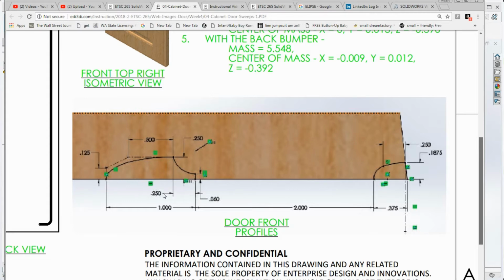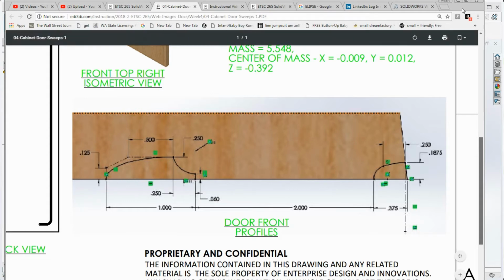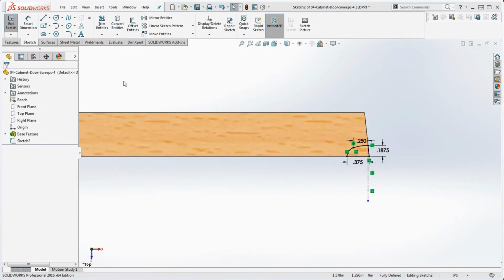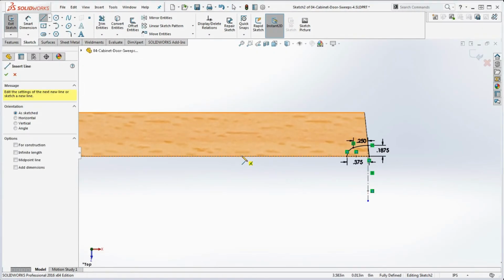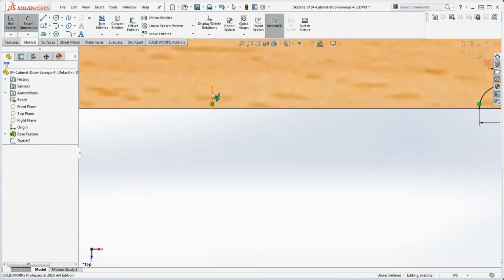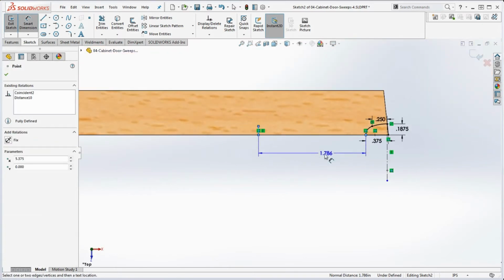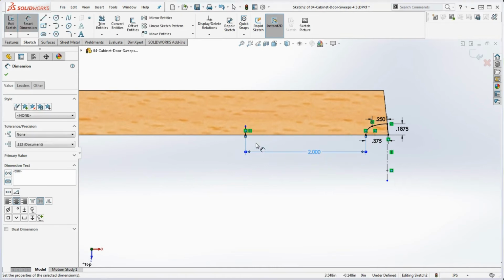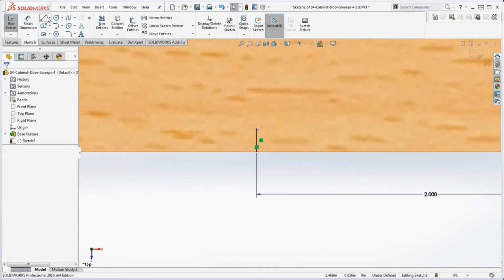So let's put this together. We're going to start over here with that vertical line. We're going to go ahead and sketch that up. Let's put our dimension in here. We're going to do the easy stuff first, so we're going to put a 2-inch dimension there. So that line is fully defined, except for the end point of that line.